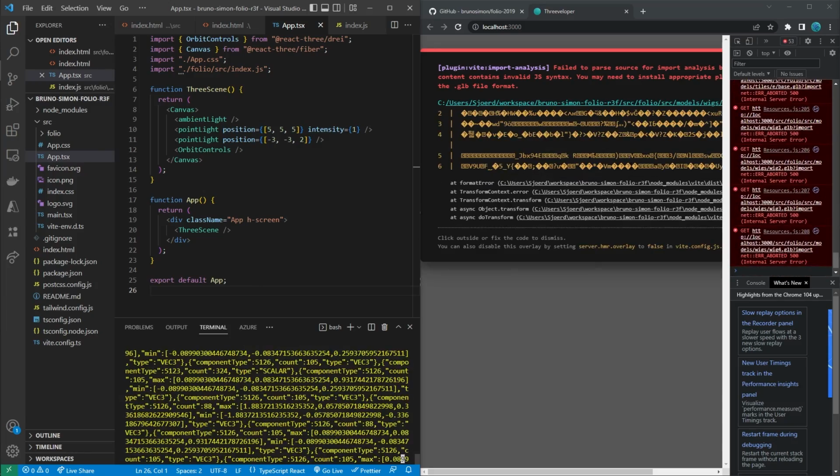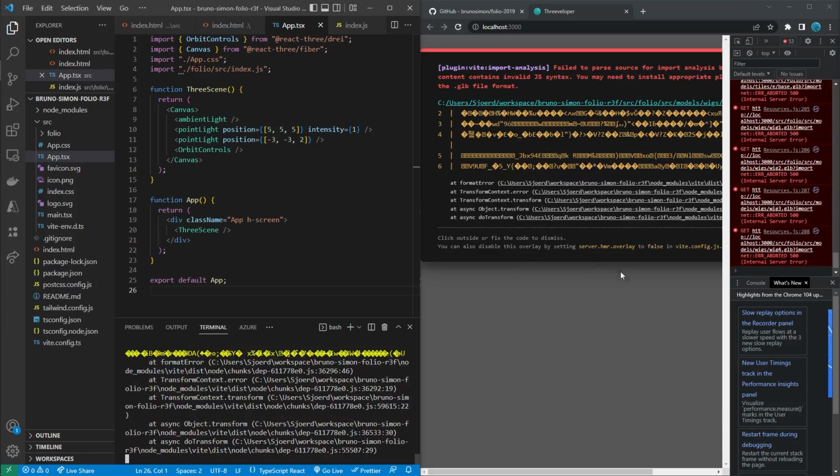There's still some errors. Seems like it's quite a lot. Don't worry too much, we're gonna solve them. This one is about GLB files which are being imported, but Vite doesn't know what to do with those files, so we'll have to add support for those first.